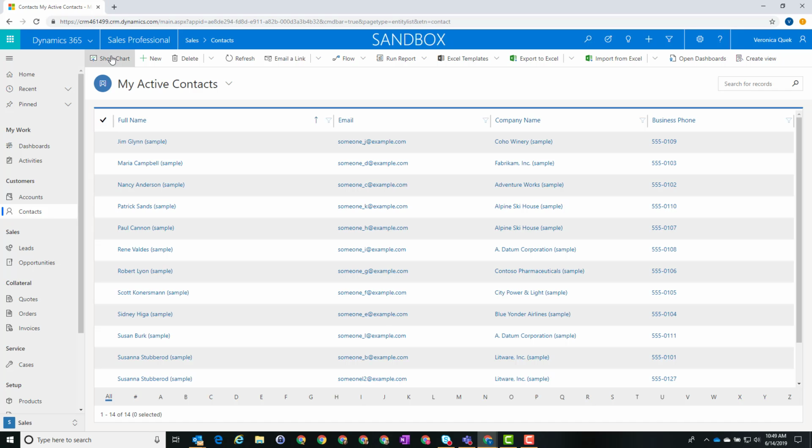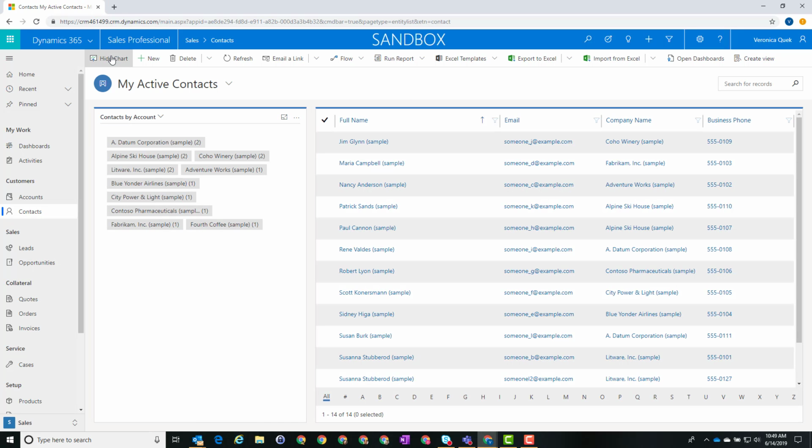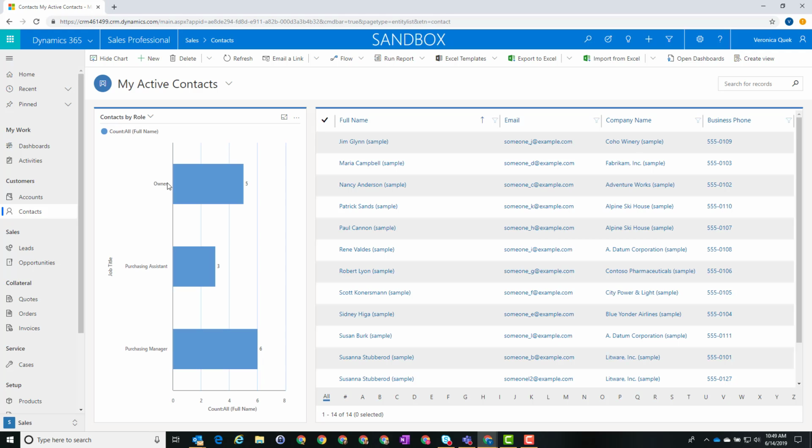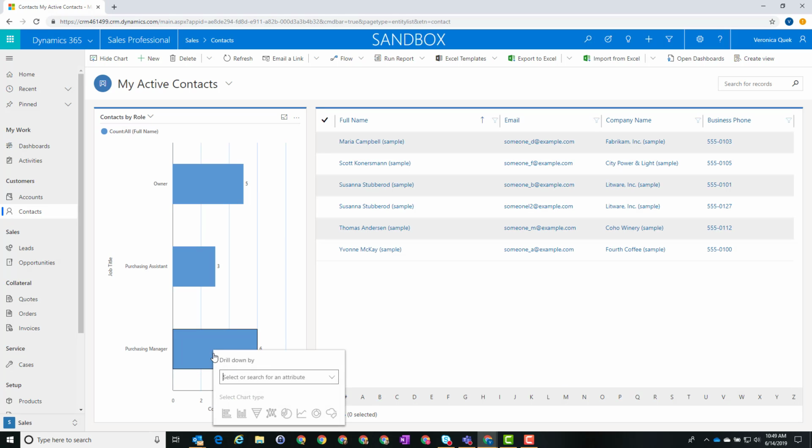We have the ability to show a chart. This chart shows us contacts by account. We have by country, by preferred contact method, who wants to be contacted by email, by mail, phone, etc., as well as by role. So this is showing us the different job titles of our contacts. So I know that I have 6 purchasing managers, and we can drill down on those purchasing managers and see who they are and potentially start to work the relationship we have with those contacts.